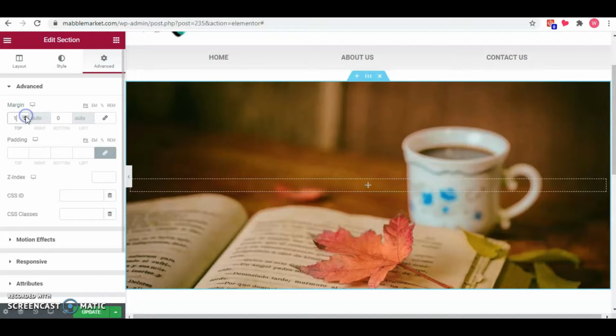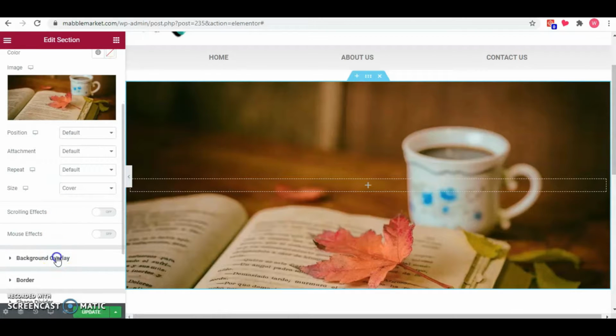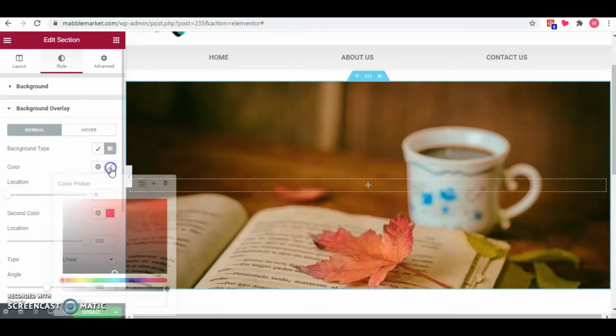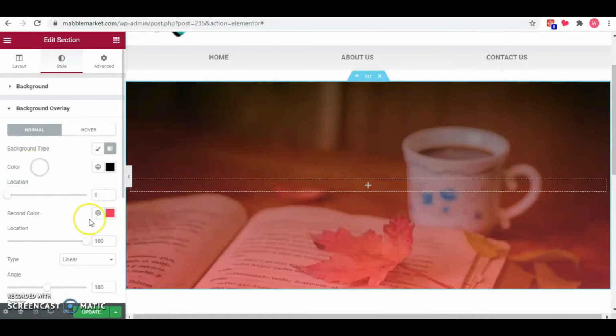Sometimes you may want to have an overlay if you find your image is a little too busy. You can do this by going to the Style Settings, and going to the Background Overlay section. You can choose Classic or Gradient. I'm going to go Gradient here. This allows you to choose two colors that fade together nicely.